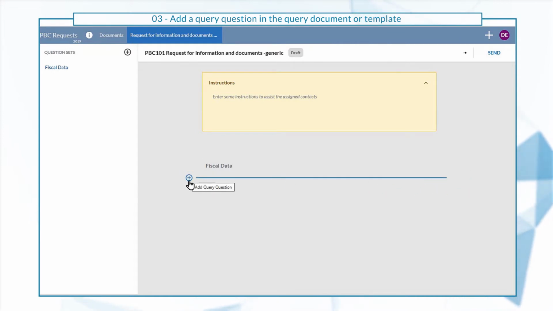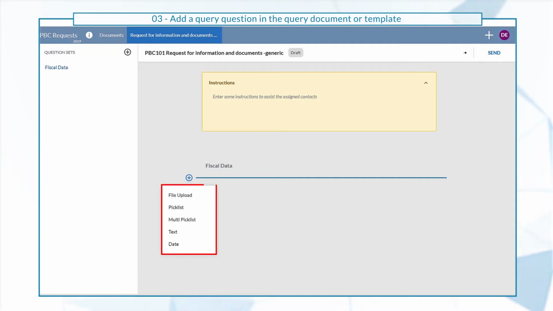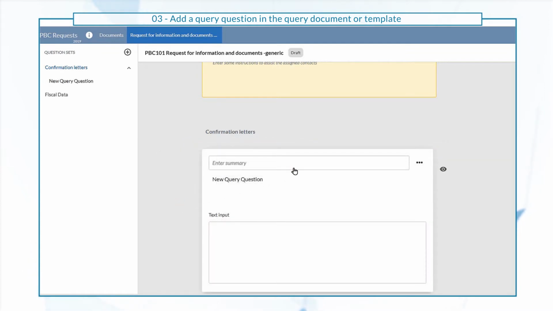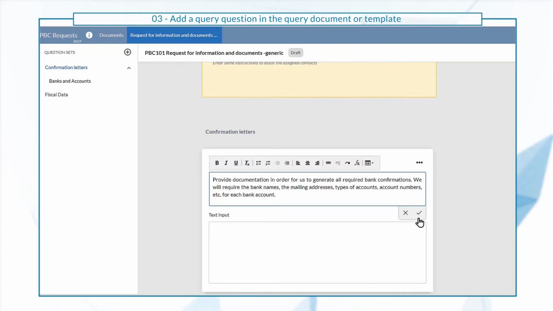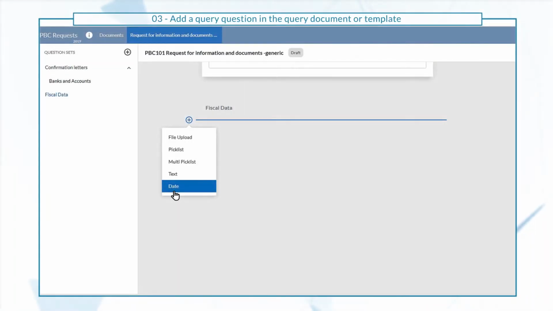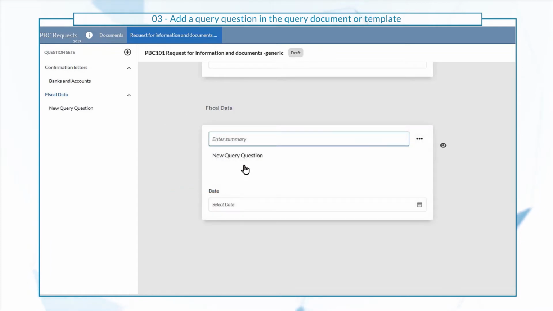When you select the icon, you're presented with a list of response types. Select Text if you want clients to respond in the provided text field. Select Date if you want clients to respond by entering a date using the provided calendar.